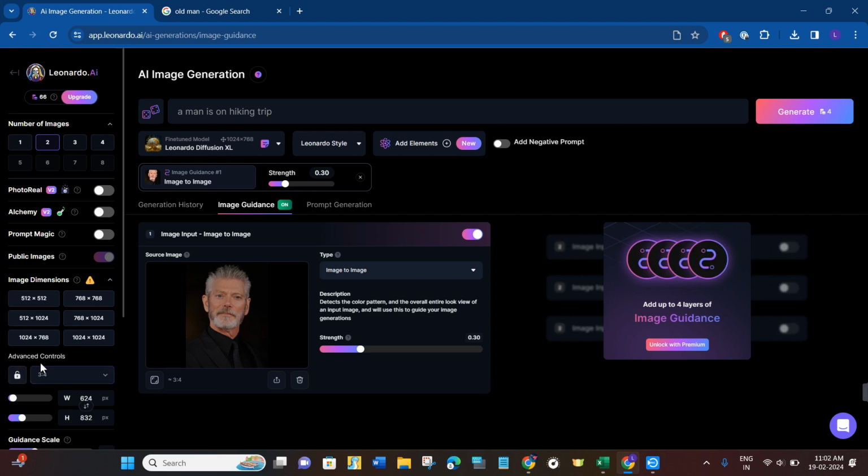So you will have to go to the advanced control and you will have to make sure that it is 3:4. After that, you need to keep its strength as default, which is 0.30. After that, you need to make sure that the type of the image that you have selected is currently set as image to image.